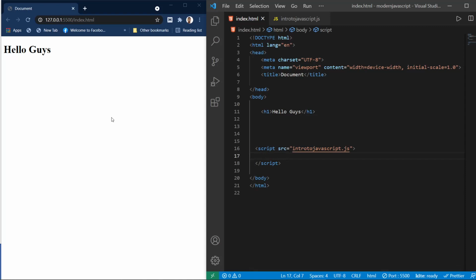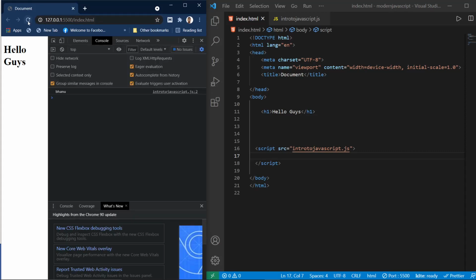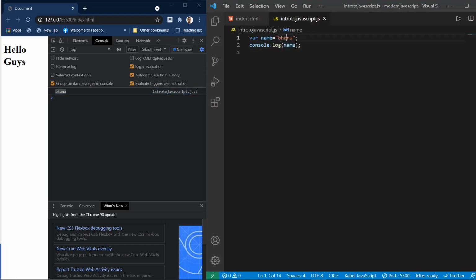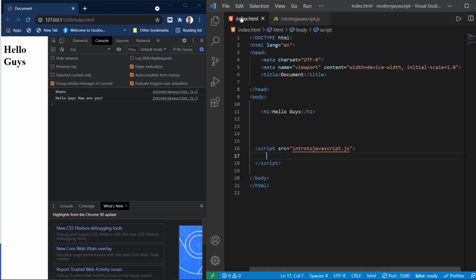Now let's open the console. Let's reload it. You could see Bhanu is printed onto the console. We have created a variable and assigned it the name, and we have console logged that name. Let's console log some more: Hello guys, how are you? So we could see whatever you write inside this JavaScript file, we are referencing it using this source attribute, and that's being executed by the browser.